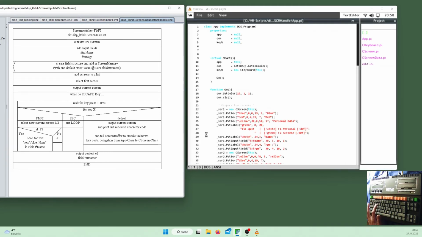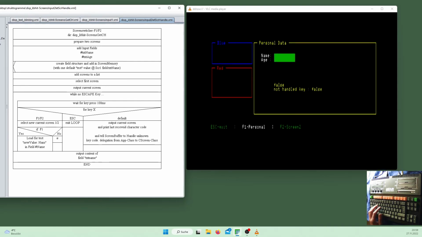So let's run the program. Here you see when we press a key, the keyboard scan routine returns data, and the main program prints the last received character code, even if it's not handled, right?